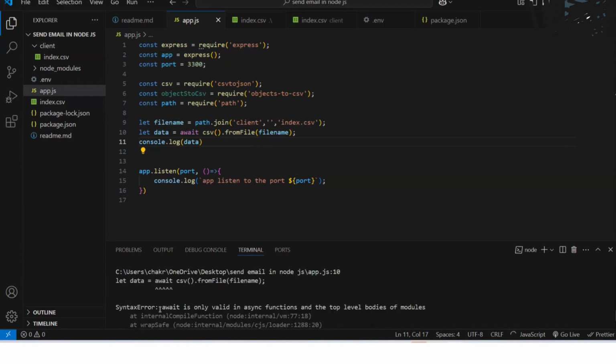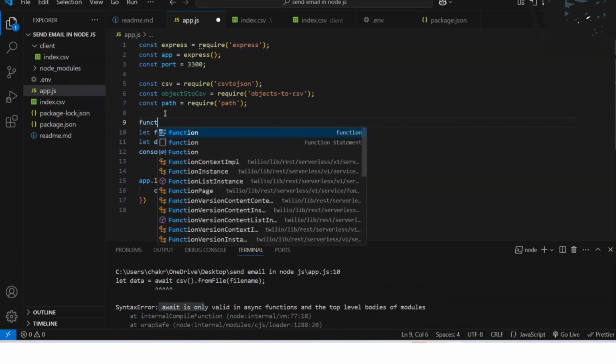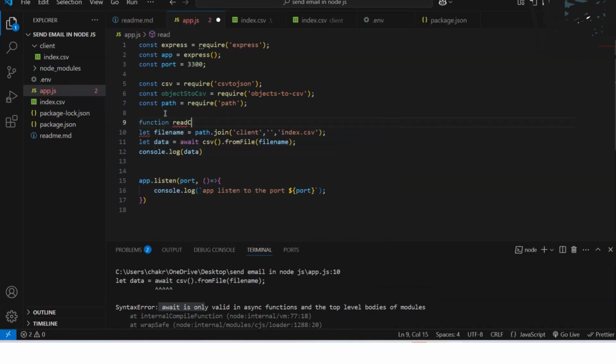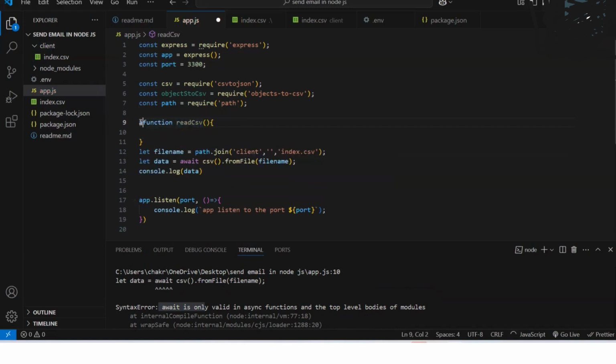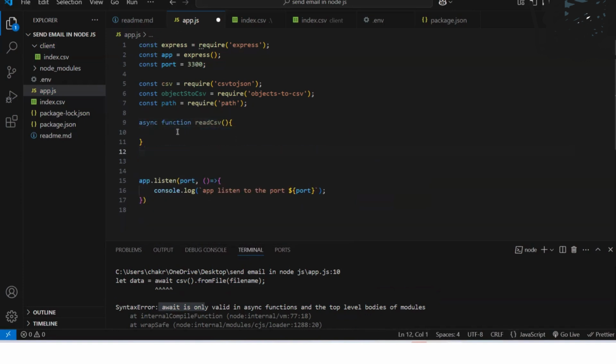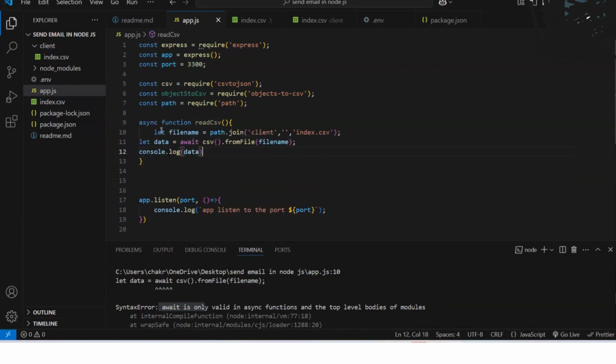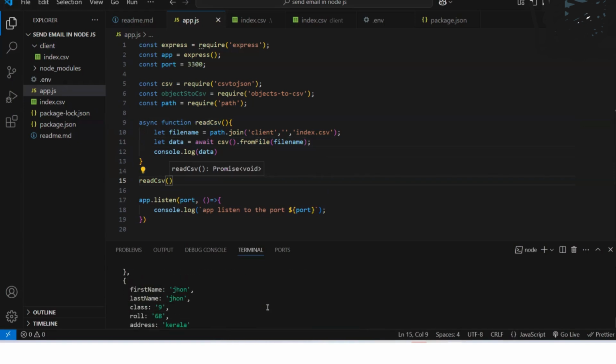It is giving some error. Okay, so this is giving an error on await. We cannot use await without an async function. So for that we can make one function, readCSV, and if we put the async keyword before this, then we can definitely use await. Now, simple thing, we need to call this function. Okay, so you see, it is reading the data.